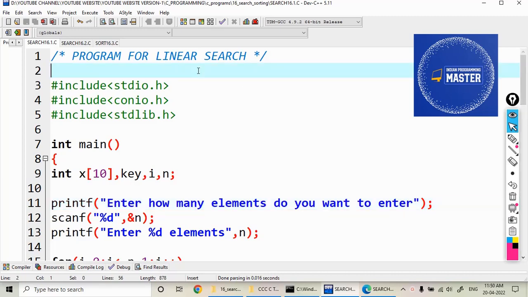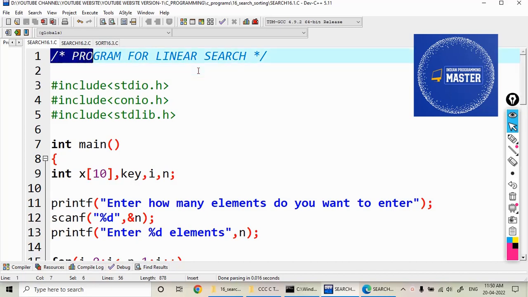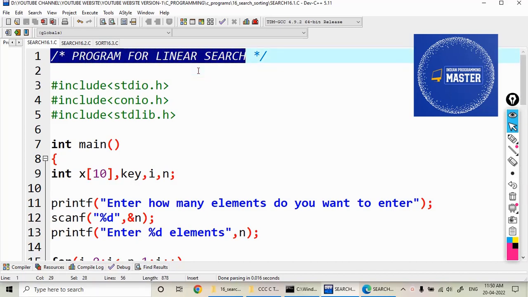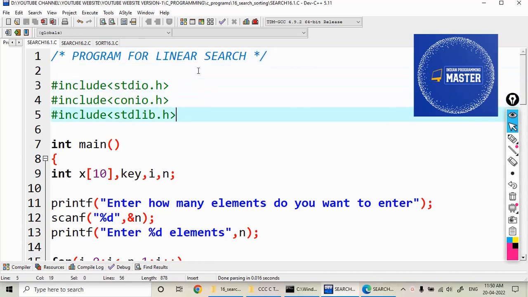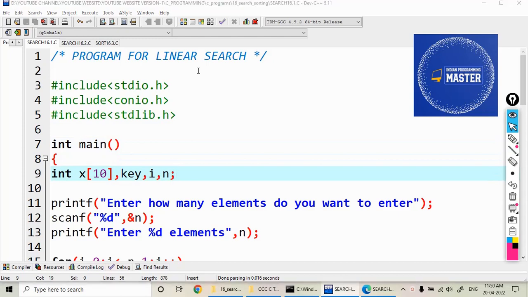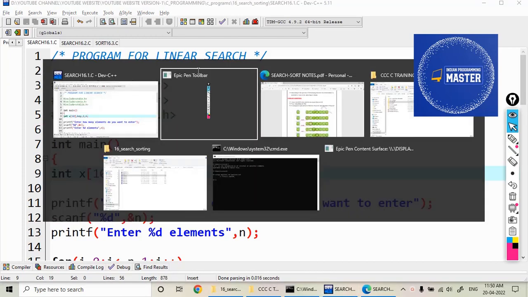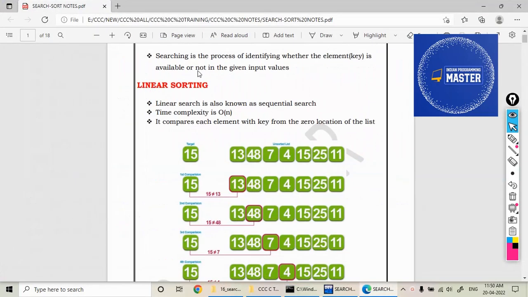Hi students. Now let us see an example on linear search. This linear search is also known as a sequential search. Okay. So before I explain this program, I will explain the theory. You understand it clearly, then I will show you the execution line by line.